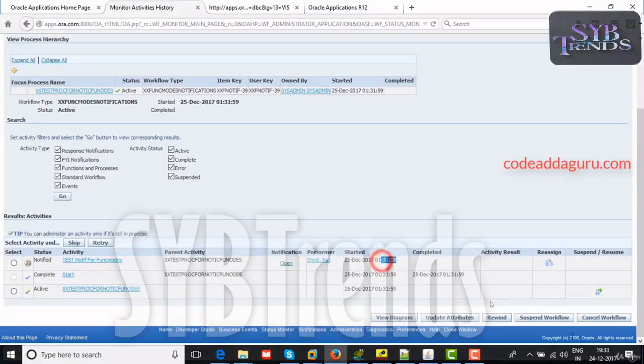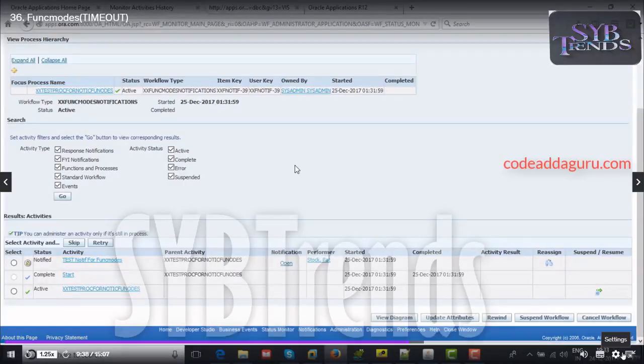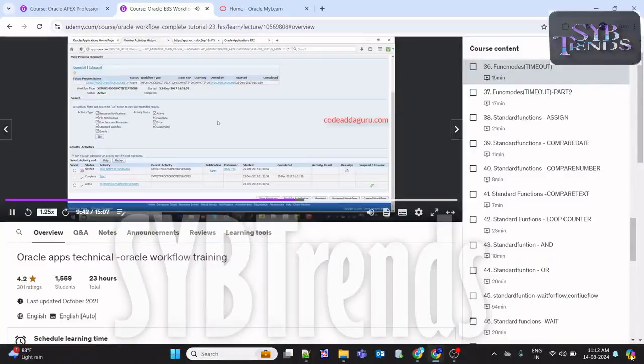It is 39:33. If you want to move any timeout activities to the next level, similar to what we did for deferred notifications, we need to run the workflow background process. Not for a particular notification, but for all notifications. There will be a scheduled program which will pick up all the timed out notifications. We will see in the next video how to schedule a workflow background process for timed out notifications. Now we will do it only for this particular item type.